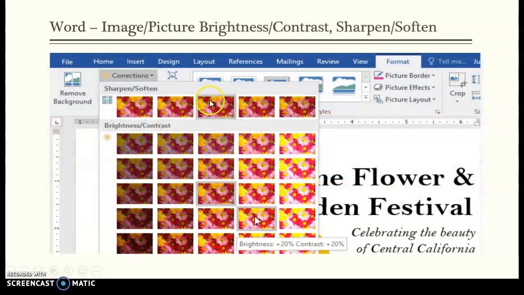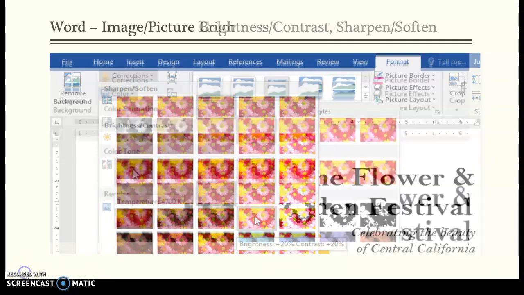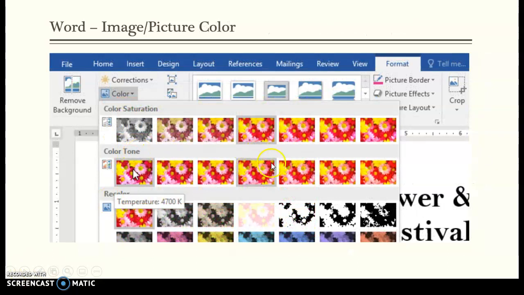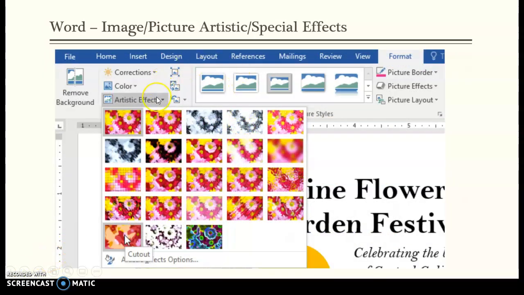So the corrections, you could have it sharpen or soften texture, and the brightness and contrast as well. And if you hover over them, you'll get what the brightness percentage is and the contrast. You can select what you wish. Under the color, you can change the color saturation, the tone, or even recolor. In the artistic effects, there are a variety of selections that you could choose from.